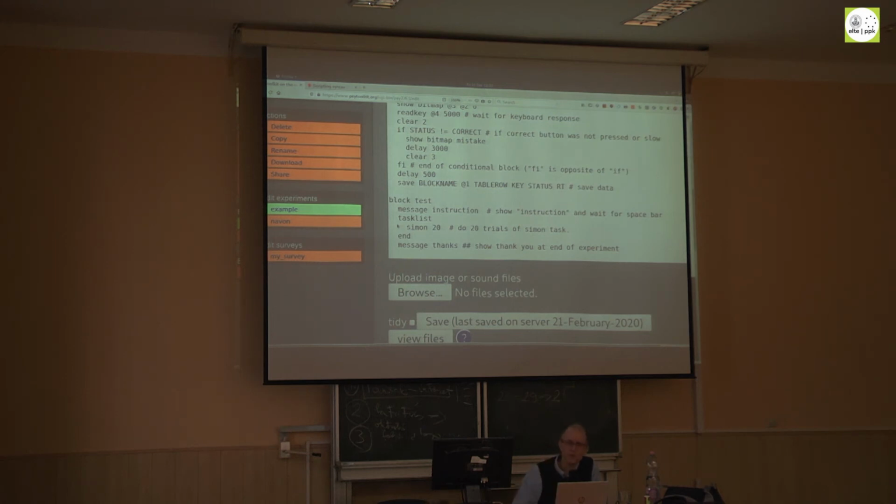Well, in that case, I would do a read key. So you show the bitmap, then you do a read key 500, right? No, but I want it on not just for 500 milliseconds, but for 2 seconds. Yeah, and then say you do a read key 500, then you clear the stimulus, because that's what you want, right?